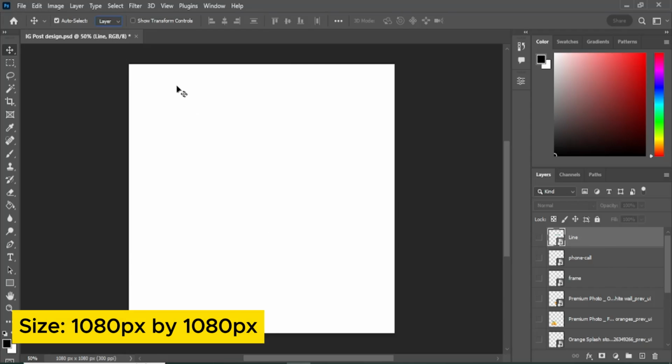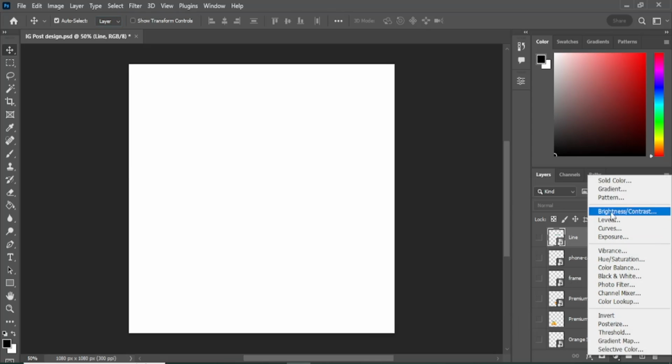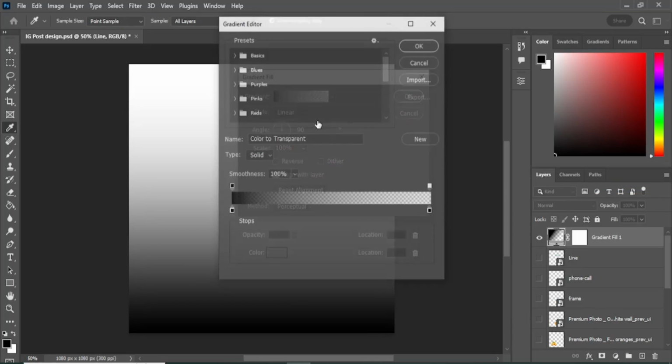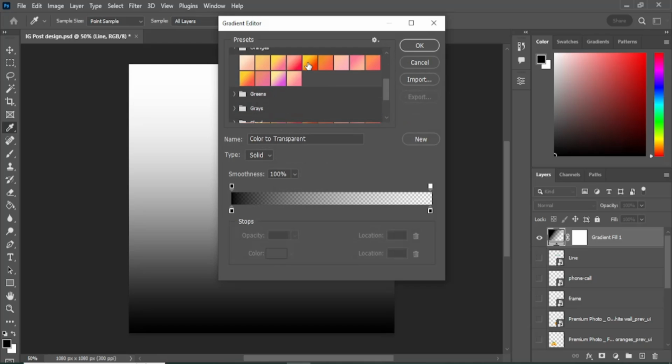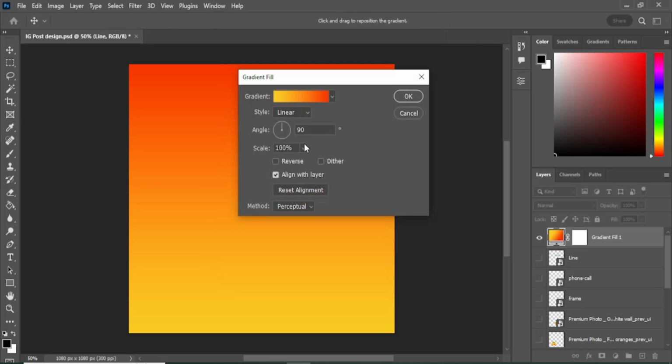So first we need to put a color background for this design. I'm going to go to my adjustments layer and click on gradient. Now click on the gradient fill, go to oranges, and we'll click on this color. Once I click on the color, I'll click OK, and right here we have this. Then change the style to radial.